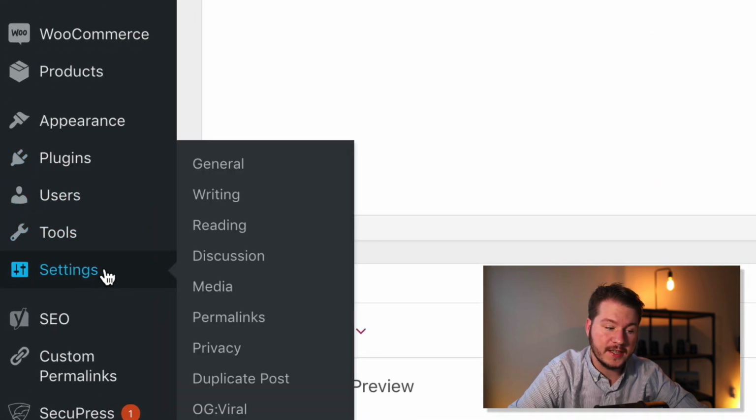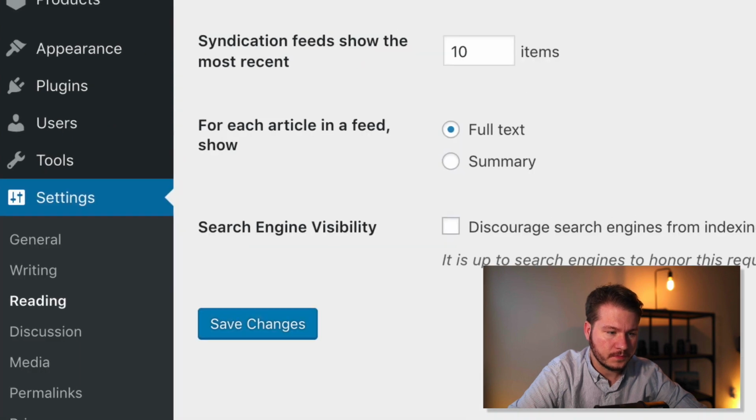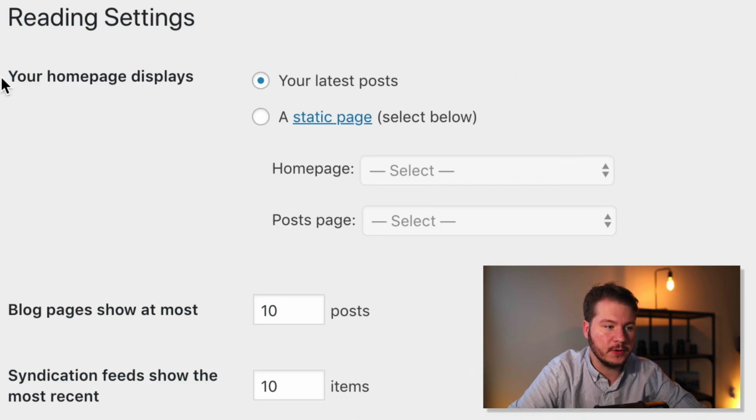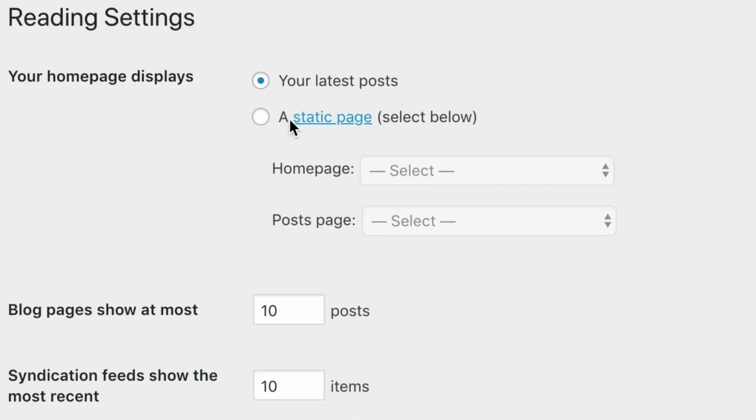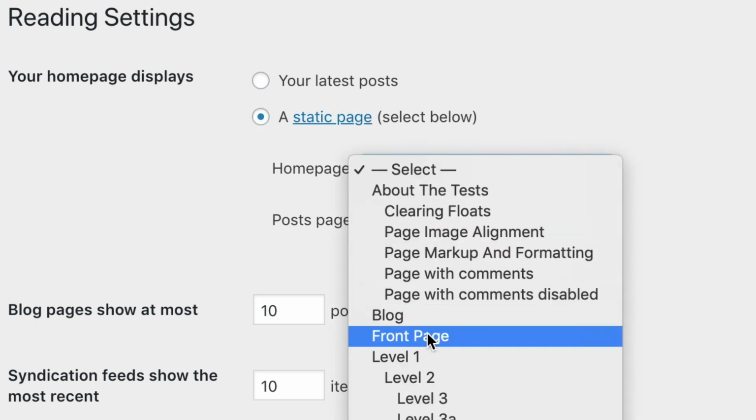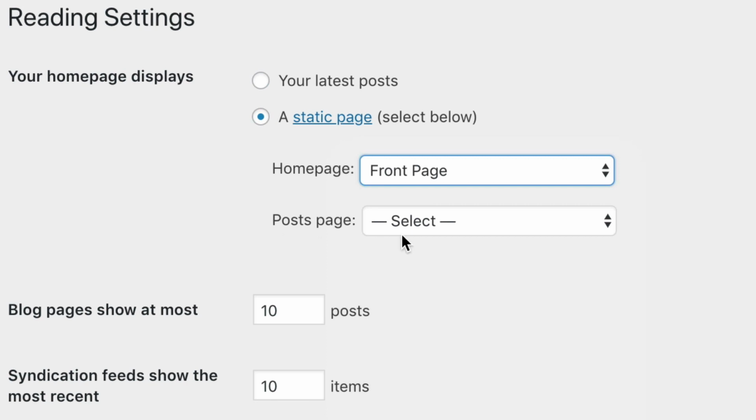So all you got to do is head into settings, reading. And here you can see the typical setting is your latest posts, but we want a static page. So we click here, and then the home page, we want to set it to that front page file. And then post page, we want to set it to the blog page.